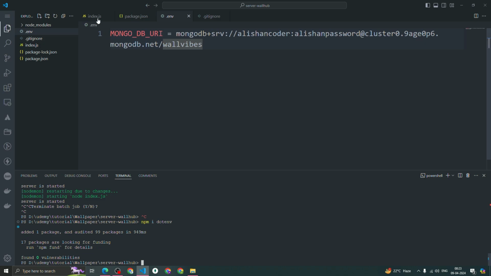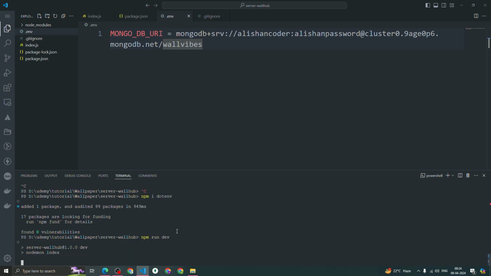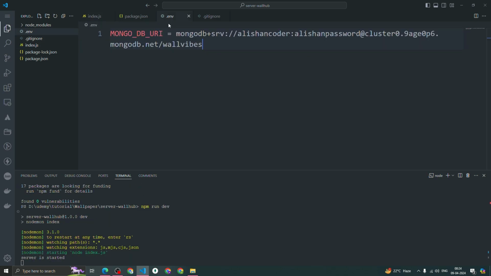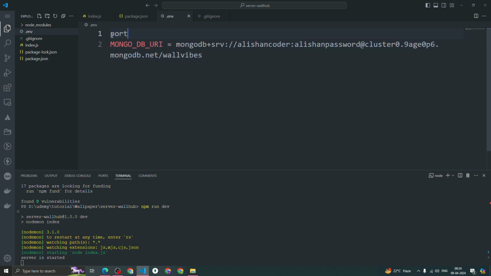Okay, and after that, let me again start my server by typing npm run dev. Okay, and after that, let's suppose how we can read a file. So I'm gonna add one more thing that is called port. Okay, and the port is gonna be 8080 for now.